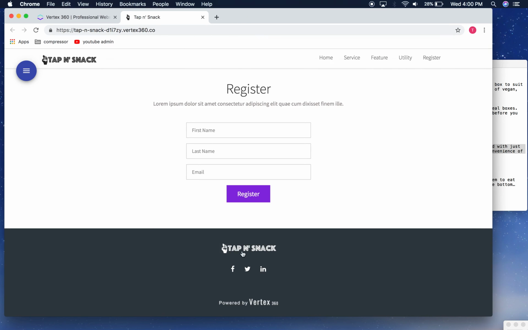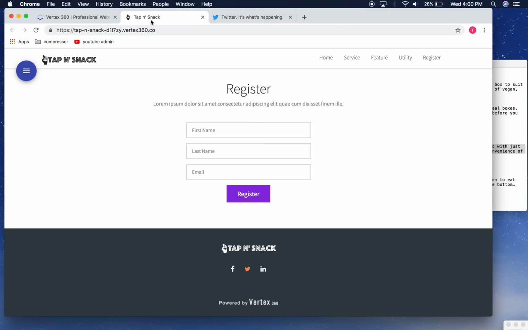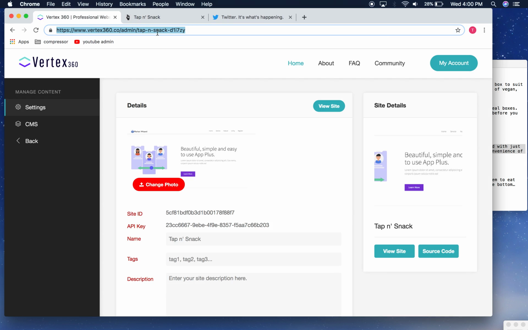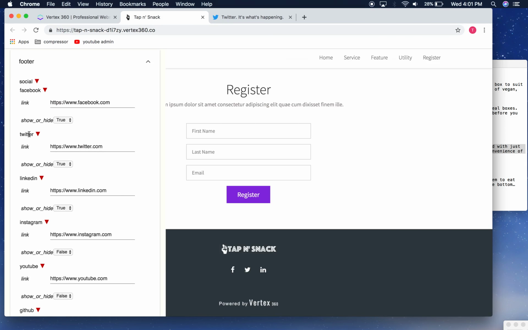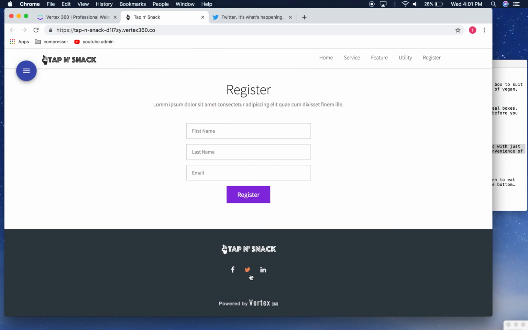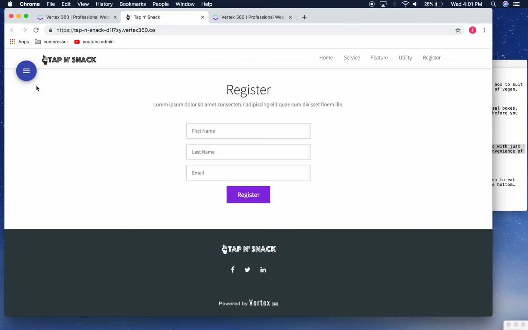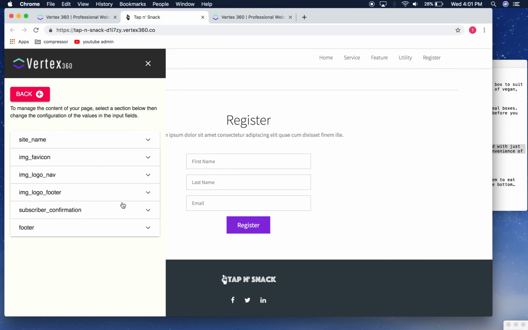If your users actually click on the icon, they will be navigated to whatever URL you provide in the input field. Just to demonstrate, I'm going to go back to the site details page, copy this link, and paste it into the Twitter item. I'm going to paste it here and apply the changes. Now if I click on the Twitter logo, I am navigated to the site details page, which is the URL that I provided in the field.